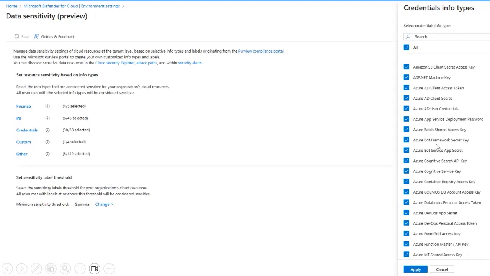credential types here. The credential scan leads to identification of sensitive resources containing actual secrets with potential impact. The credentials can be anything like an Azure AD client secret, Azure AD user credentials, Azure Service Bus shared access signatures, or in the case of AWS, S3 client secret access keys. A lot of such credentials can be scanned if they are stored on your AWS S3 buckets or Azure storage accounts.